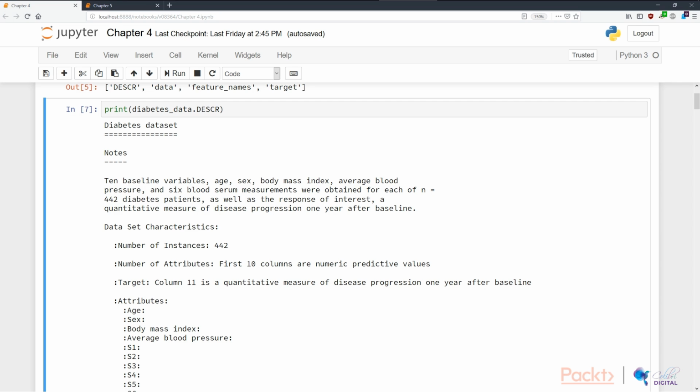There are 10 baseline variables. There are 442 diabetes patients, and we basically have measured 10 variables of these patients and also a quantitative measure of disease progression 1 year after baseline. So remember that the target that we're predicting is a change, not absolute value.